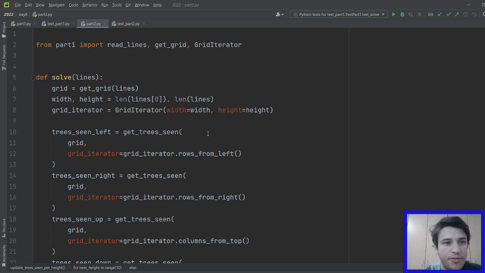So we can use a lot of things from part 1, in particular read lines, the function getGrid, which takes the lines and defines a grid from it, and the grid iterator. So again, we get our grid. In order to solve the problem, we get this width and the height, and then we define a grid iterator.